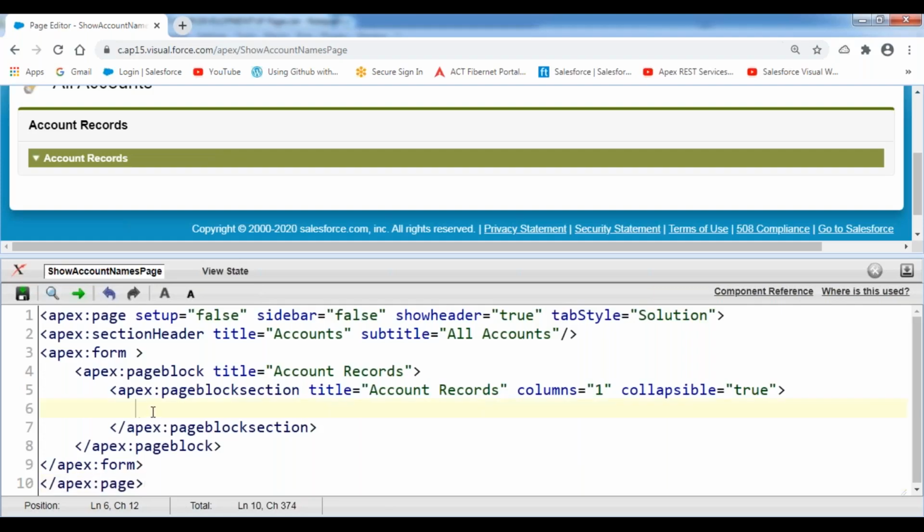Inside the page block section, I would like to add a picklist control. In this picklist control, I would like to populate all the account record names. Whatever account records are available, it may be 100 accounts, it may be 20 accounts, whatever. All the account record names I would like to populate inside this picklist control.